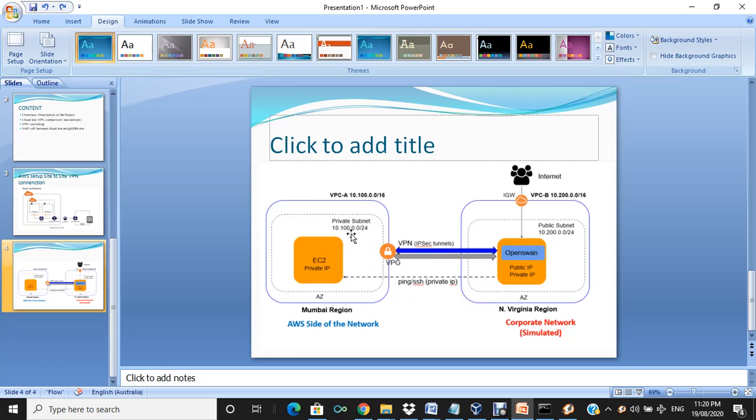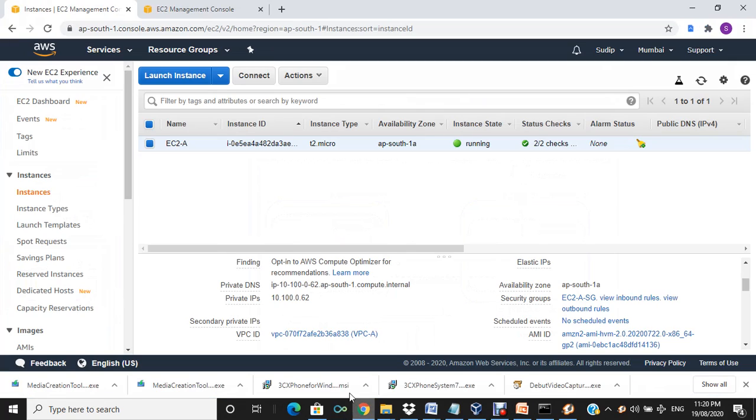This one is the AWS side of the network. In order to do this project, you need to create an AWS account. If you haven't created an AWS account, it's really easy and free. You can just go on the website and create the AWS account. So let's go to the AWS account that I have already created and set up.